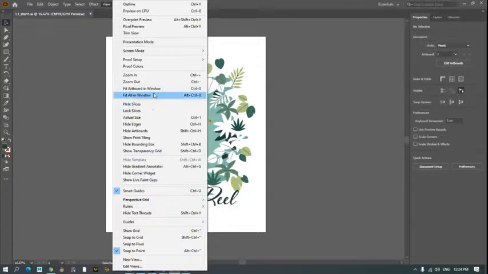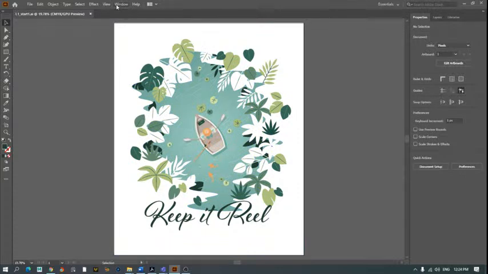Zoom in, zoom out, fit all in window, fit artboard in window, so that you can do. And these are interface options, like this is part of interface, this is part of interface, this is part of interface.